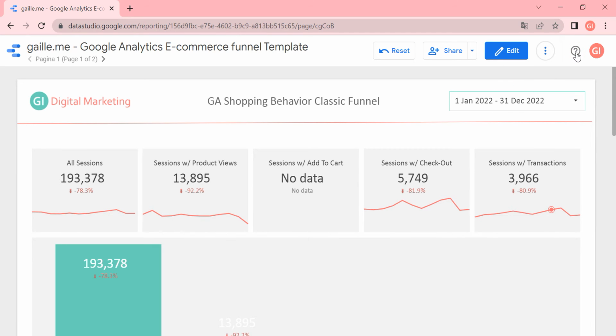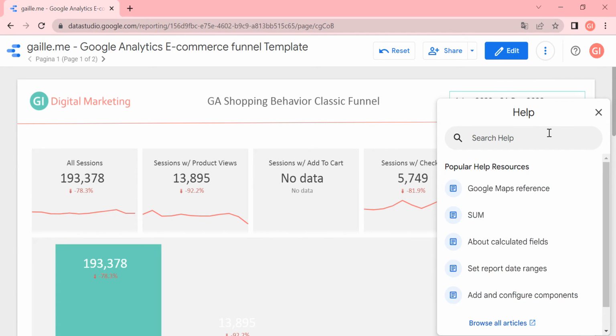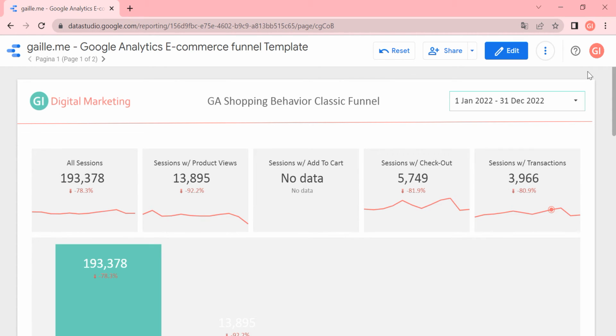You have a help icon here. It's good to see articles, but the bad news is I can't find support. I cannot send a message to Google support. This is a pain, but okay. At least they have a lot of articles, and we can Google it and try to find information. And yeah, sure, we can change pages.